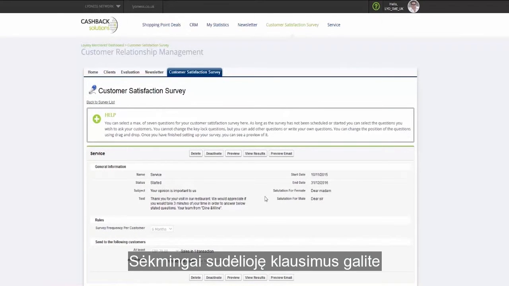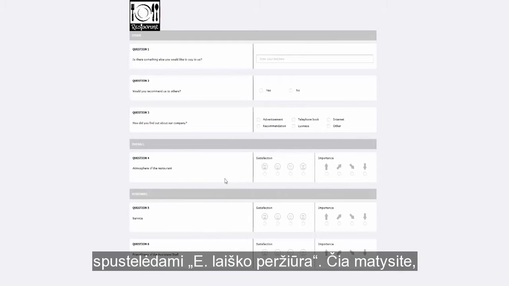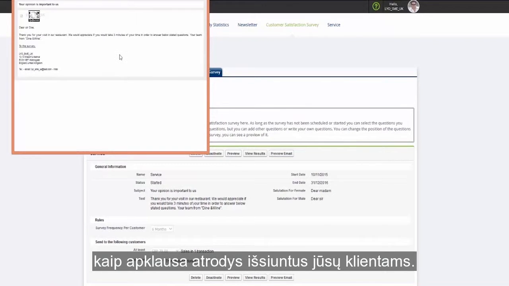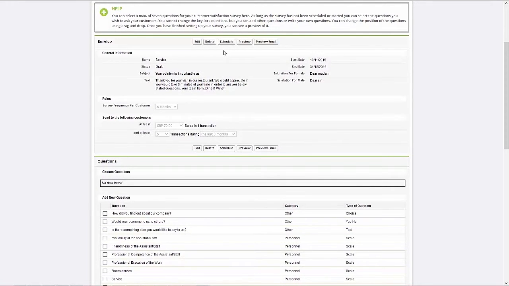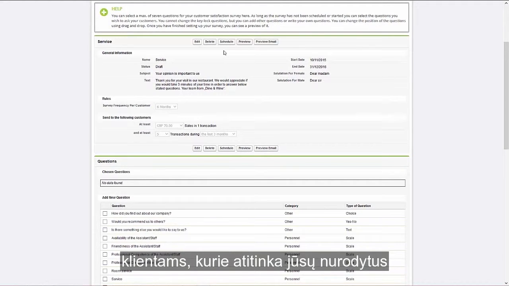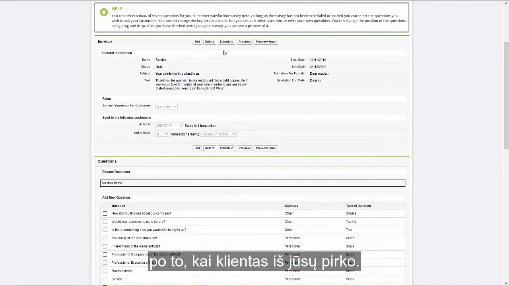Once you have finished arranging your questions, you can get a preview of the question section of your customer satisfaction survey. You can also click on Email Preview to check the email that will be sent to your customers with the survey. By clicking on Schedule, you can activate the survey on the desired starting date. From this point onwards, the survey will be emailed to customers that meet the defined criteria, such as purchase amount and number of transactions. The email will be sent out shortly after the customer makes a purchase from your shop.